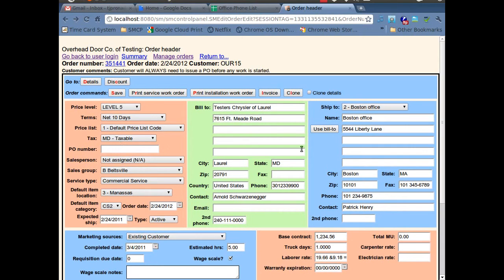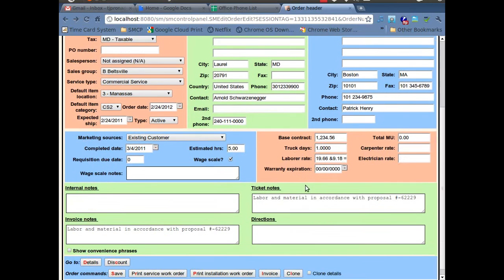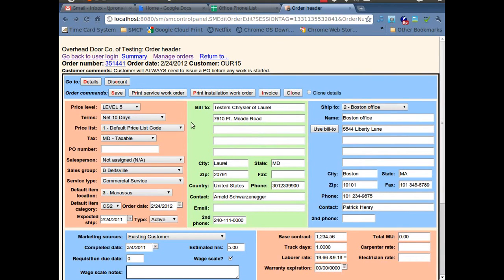You can see the screen's divided up into different colored sections. In this top left section, we'll take a look there first. You have your price levels. The system has 6 price levels for every price list. And of course you can have as many price lists as you want. So you can have a price list for one customer, another list for another customer. Within that list, depending on the level, you can have as many as 6 different prices for an item.